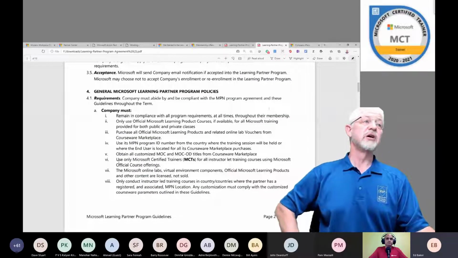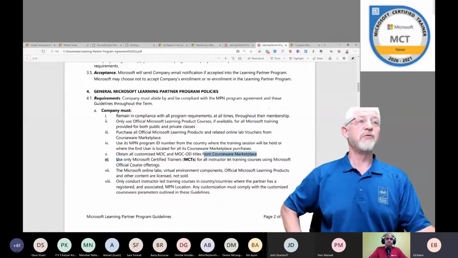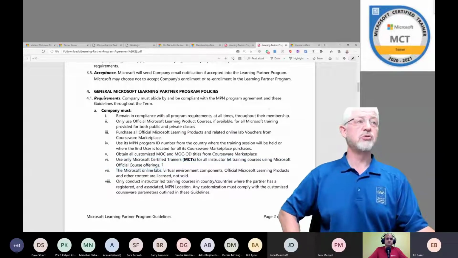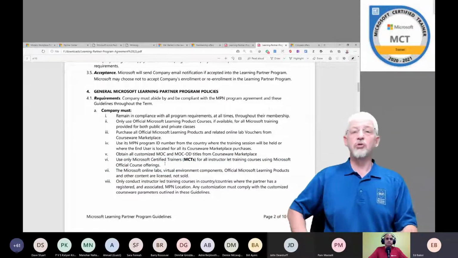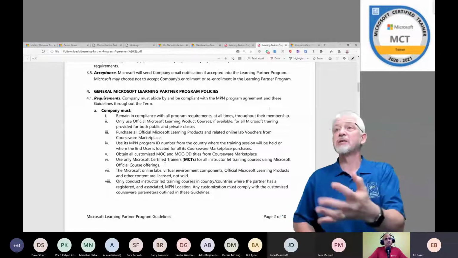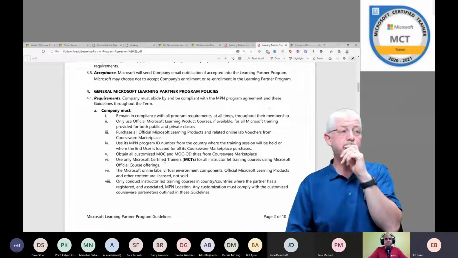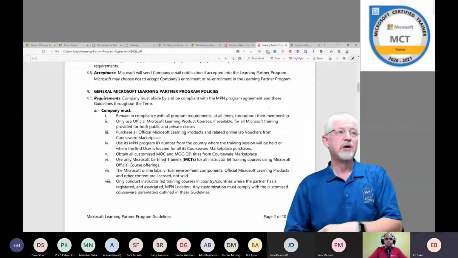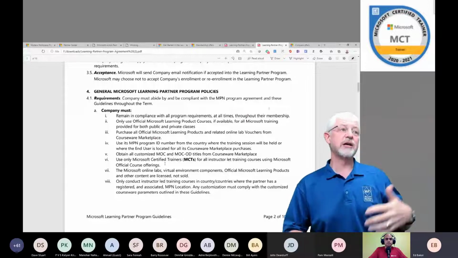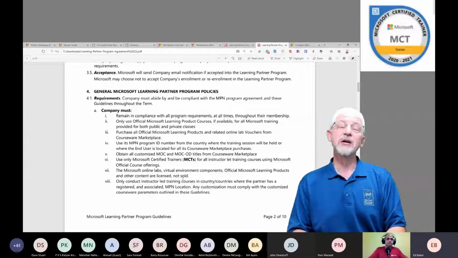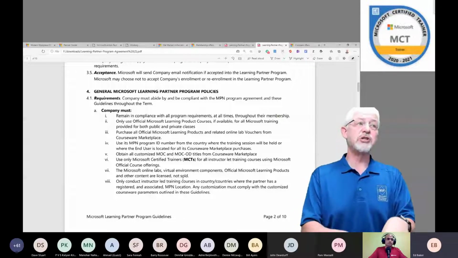You must use MCTs for all training using Microsoft courses. You can't use anybody outside of your org or inside your org that isn't an MCT. Just because you're the MCT doesn't mean you can't buy it, but it does mean they can't deliver it. You can't resell it, you can't give it to anybody else, and you're only allowed to conduct training in countries where you are registered as a partner.